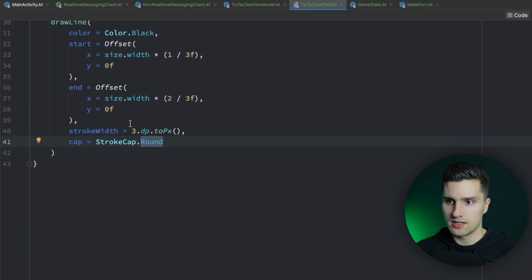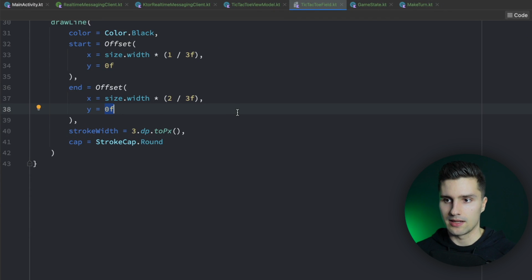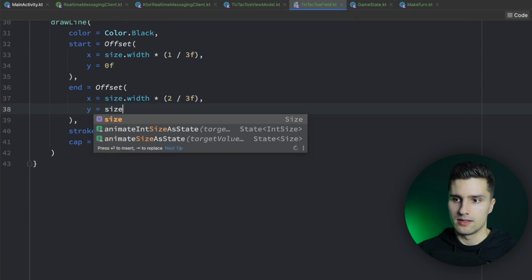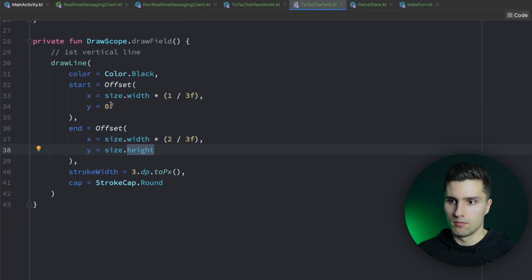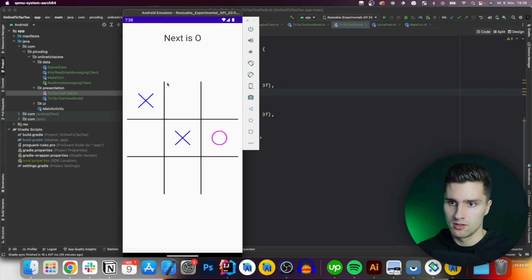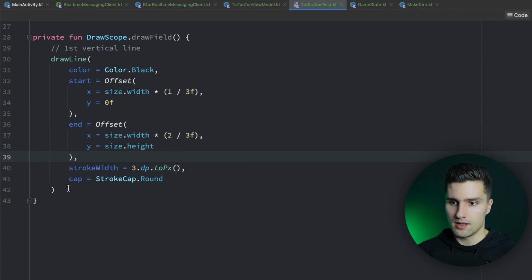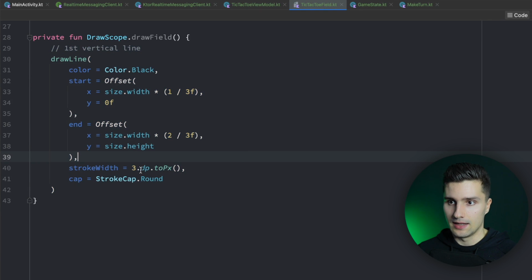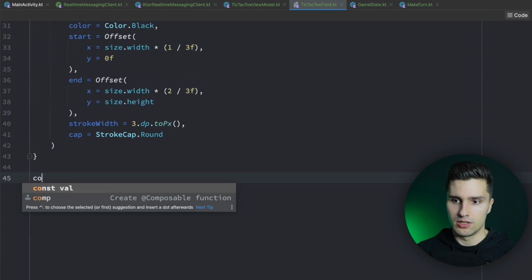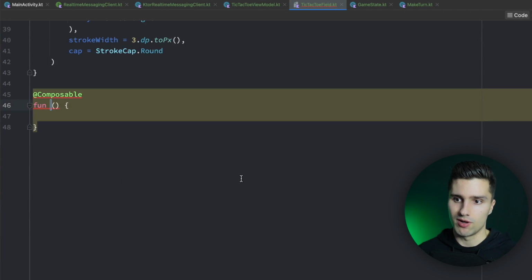And I actually made a mistake here. This Y offset actually shouldn't be 0. It should be size.height, because we obviously want to draw from Y being equal to 0 to the whole height of our canvas. So this would be Y 0, and this would be Y equal to size.height. And now we successfully drew our first vertical line, and we can also set up a little preview here so you actually see what happens.